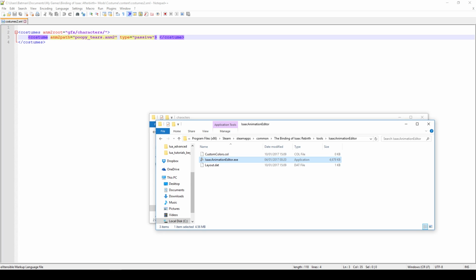Greetings and welcome back to yet another episode of Afterbirth modding tutorials, and in this one I'm going to teach you how you can add costumes with our items.